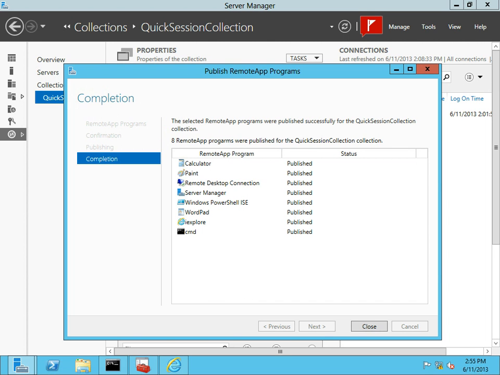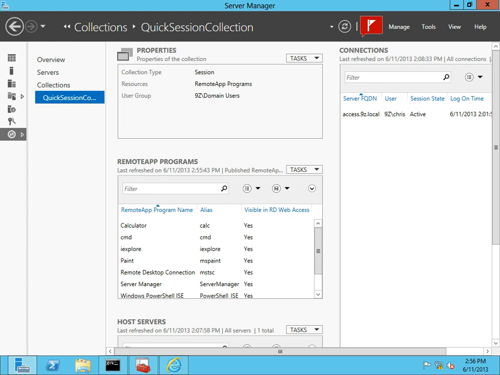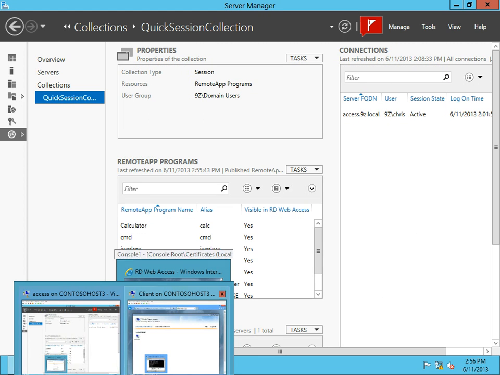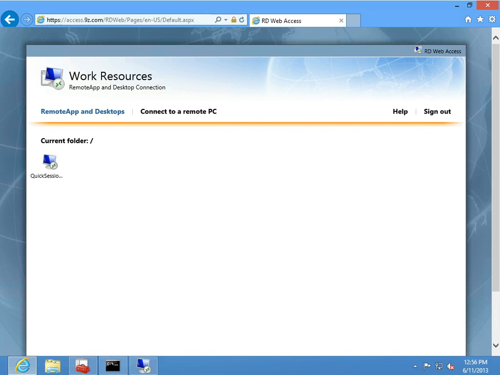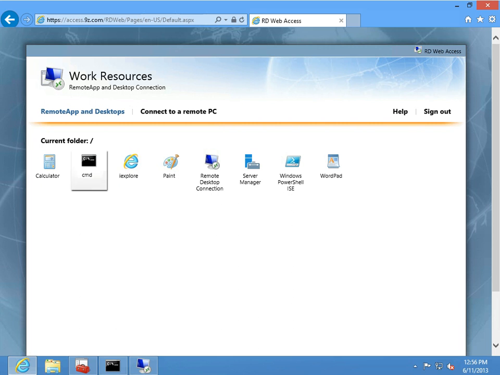And then we get a confirmation. It says 8 remote app programs were published. Click close. And let's switch back over to that Windows 8 machine real quick. Refresh the page. And there they are. So I could run the command prompt right from here.